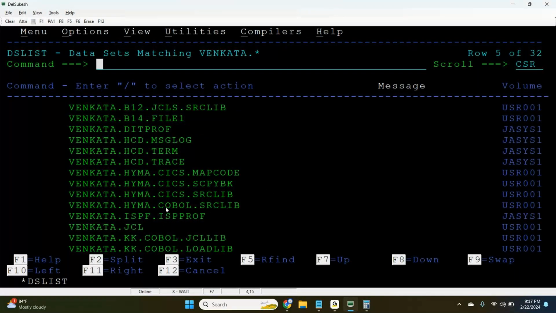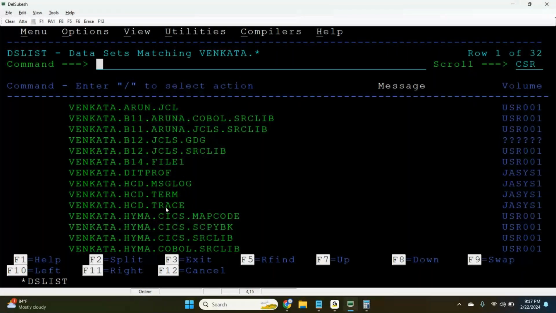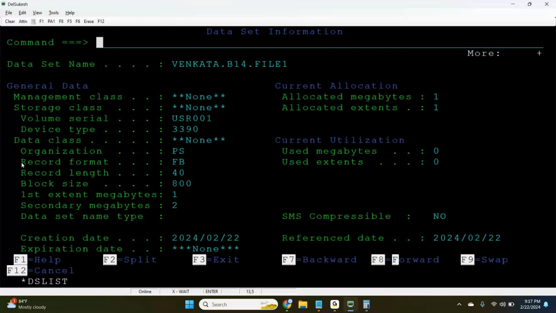Now you see I created file 1. This is the file I just now created, that I can see. Now if you type anything in this area, it is called a line command. So I will type I for information. I stands for information. So type I, hit the enter. You can see the same thing we saw yesterday.